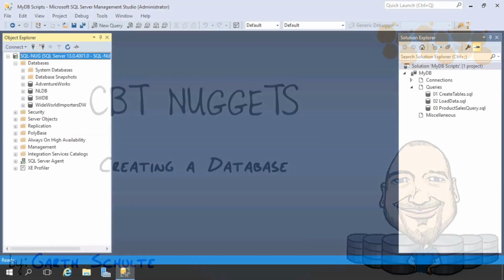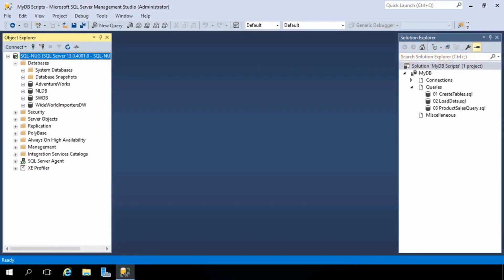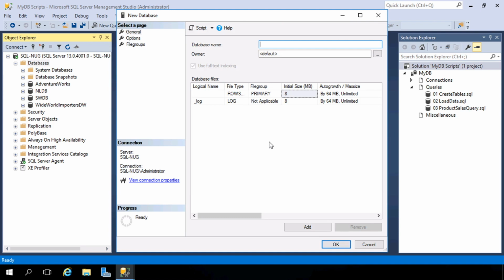Let's do it. Here we are on a database server where we have SQL Server 2016 installed, and we have our management tool, SQL Server Management Studio, opened up and ready to go. I also have a connection to this server, and you can see that we already have some databases on here, but we want to start from scratch, so we're going to create a brand new database. We can easily do that by right-clicking on the Databases node and choosing New Database.